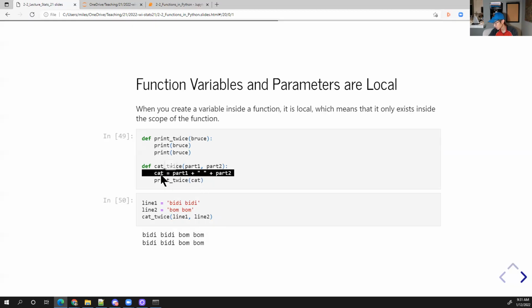So first it creates this thing. So cat takes on the value bitty bitty bomb bomb. Nothing has happened, but it's going to call print twice, and it prints out bitty bitty bomb bomb, bitty bitty bomb bomb. Okay. So we've got that.